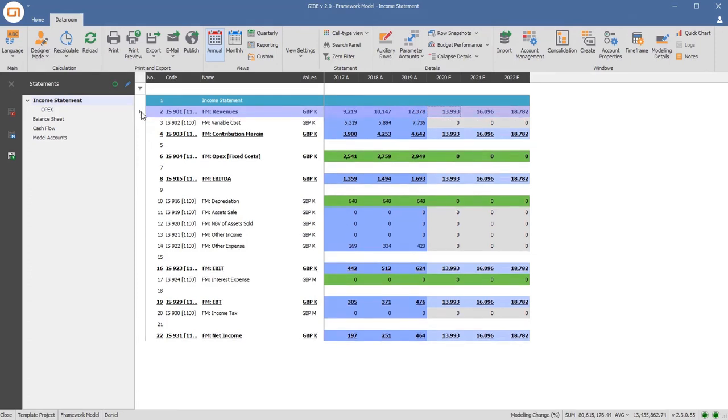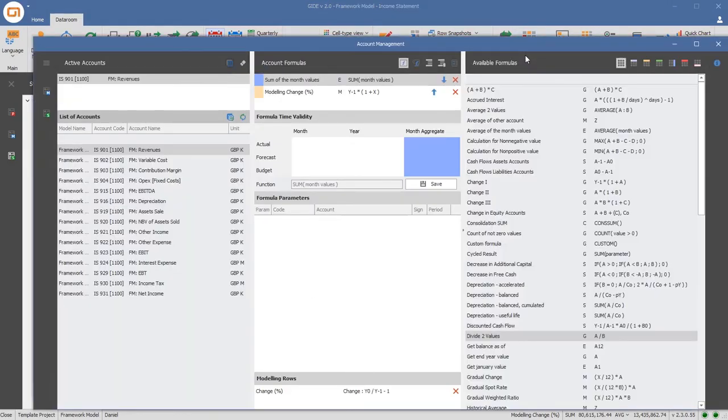This was a simple calculation. Let's move on to add some complexity to your model. Go back to Account Management. Our revenue account from income statement is already selected. Now we set up a monthly calculation for the revenue account.